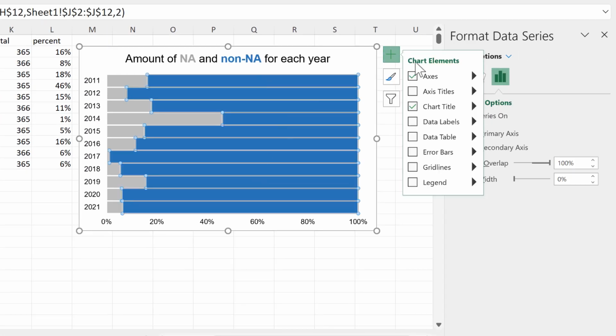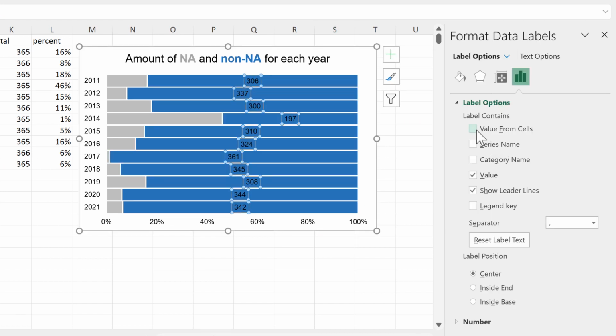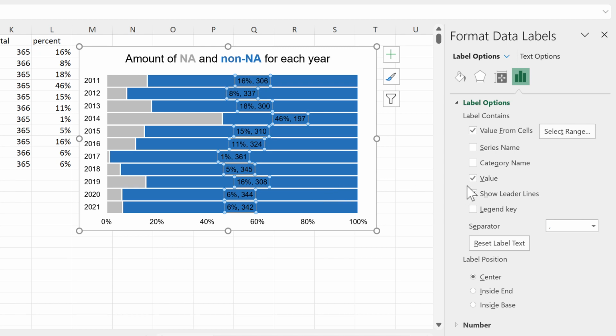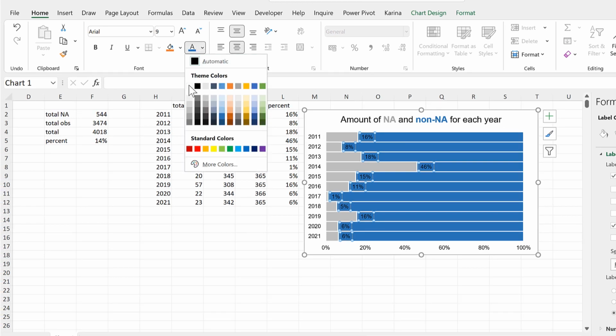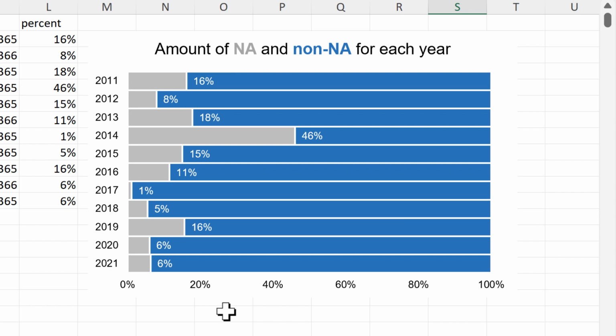So we'll select this bar here and add data labels, then select the data labels and change them to values from cells, and select the percentages here and OK. Then remove the values and change it to inside base and make the font white. And now we have a bar chart showing the amount of missing data in each year.